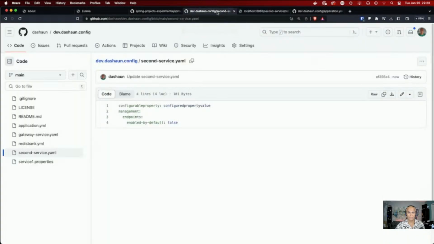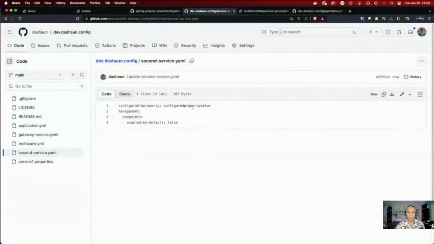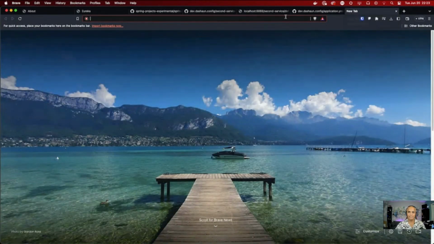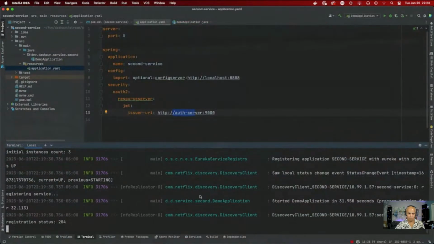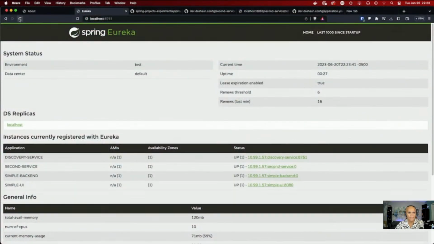So now my second service application here is up and running. It didn't get those properties because it loaded them once. So right now, it doesn't know about its new properties. Right now, if I go to second service protected, let's see what this, I'm not going to look at logs. Let's go over here to discovery. Second service registered itself here.